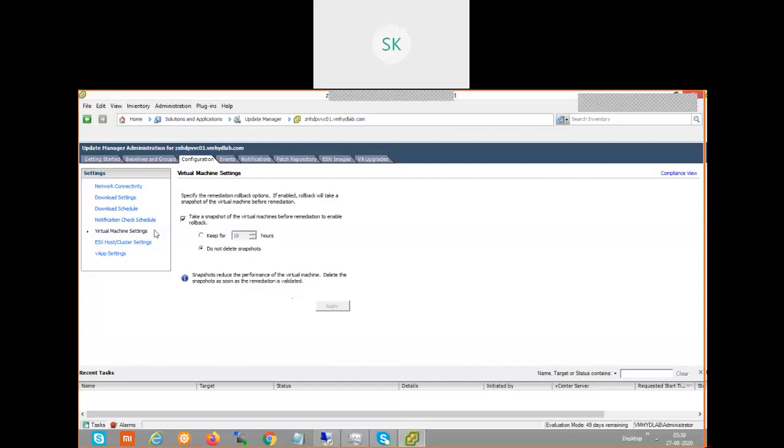For example, I'm updating the VMware version or VMware Tools version. Before installing or updating VMware Tools, or changing the VM version, this update manager is going to create a snapshot of the virtual machine. The checkbox is there. Once the update is done, how to take the snapshot is a setting.